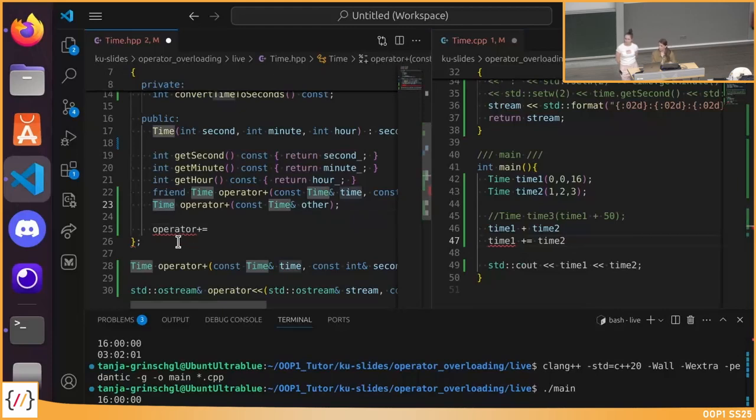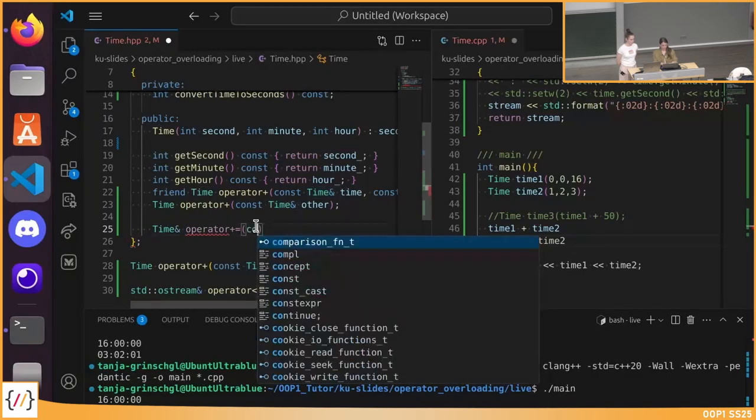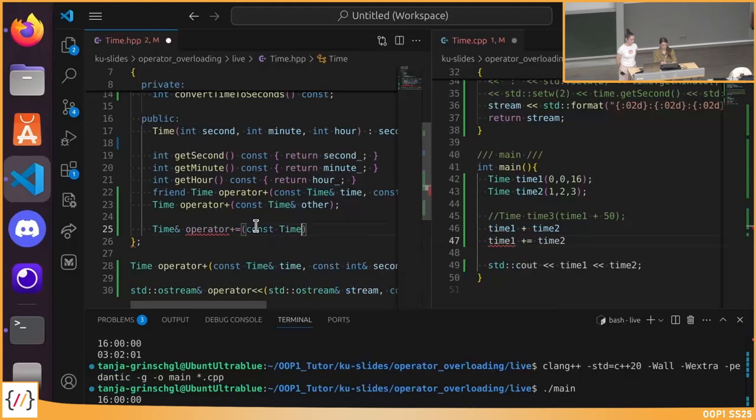Yeah? The second one, you just sum time 1 and time 2 and reassign the result to time 1. So that is different from the line above that. Exactly. And since we reassign the result to our time 1, we actually have to put a reference here. Because here we worked with a copy, right? That we just returned a new object, so to say. But here we have to actually work with a reference. But otherwise, this is very similar again. We, once again, have a constant time reference that we shall call other.